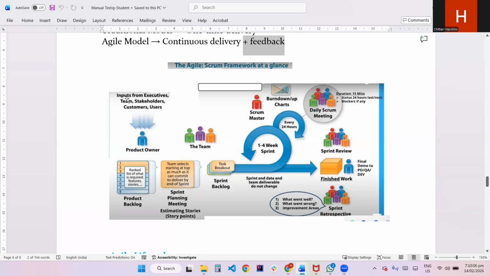Please remember that. Inputs come from the executives, team, stakeholders, customers or users. That means the first thing is the product owner will collect the requirements from the customer. Requirements come from the customers to the product owner, and these requirements are managed by the product owner, or we can call BA, but just use product owner.